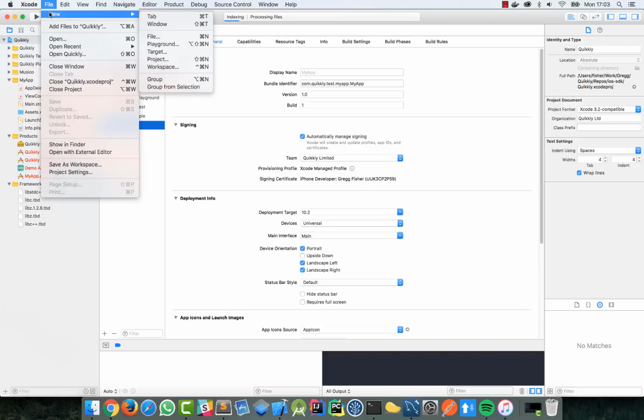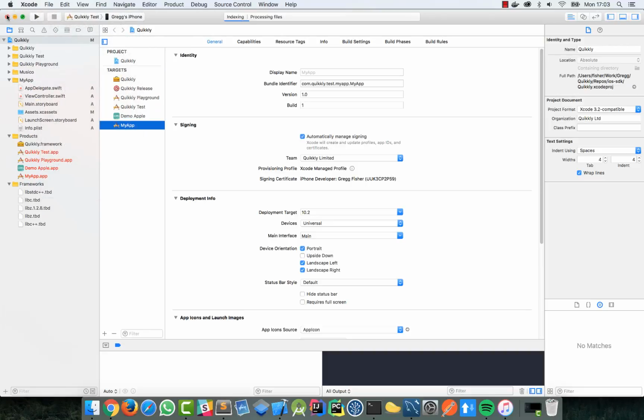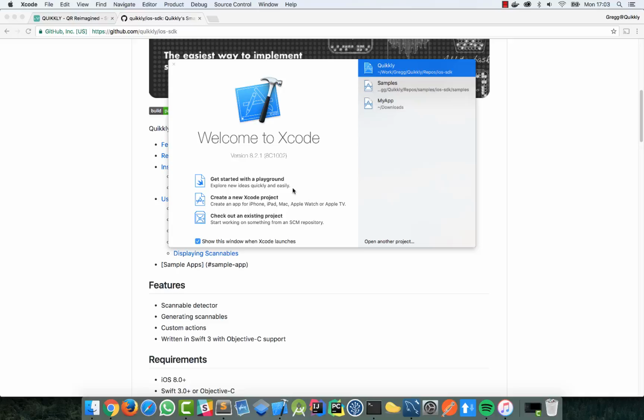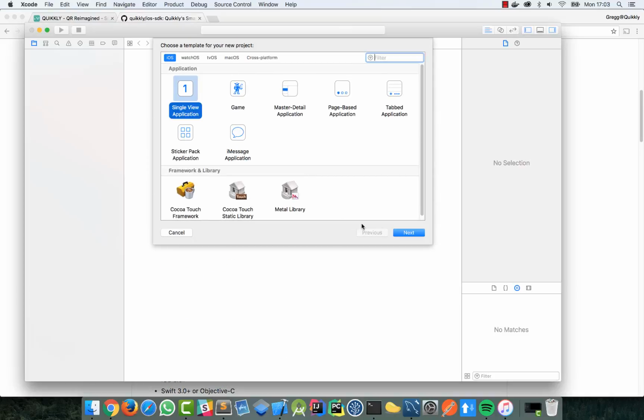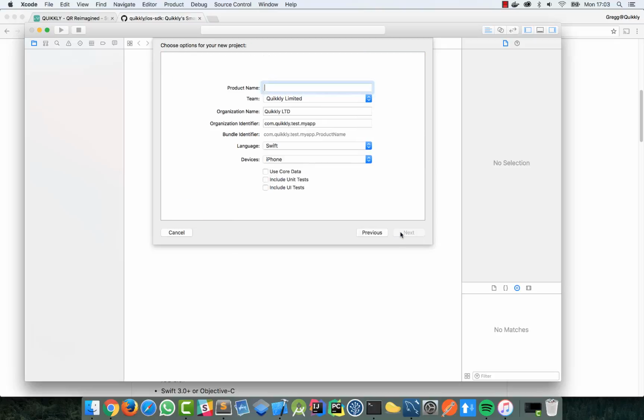Okay, so what we're going to do is create a new project because we'd like to start from scratch. So if we just go to File and New, we'll create a new Xcode project here. Start with a single view application because we're just going to try the scanner out for today. Give your application a name, whatever you decide in here. So I'm just going to call my app Swift Test for now because we're going to try the Swift version out. Now I'll do a video for Objective-C a little later.